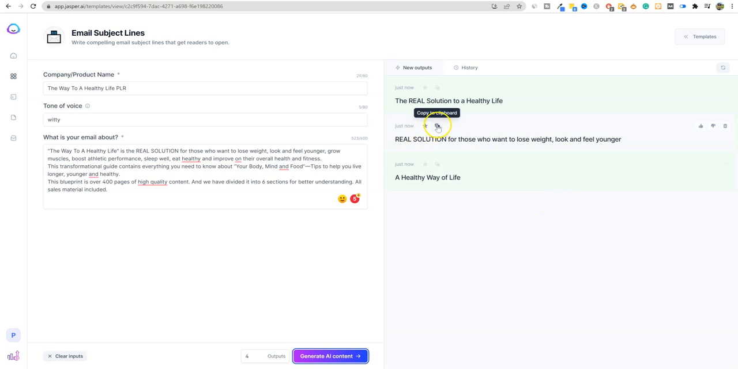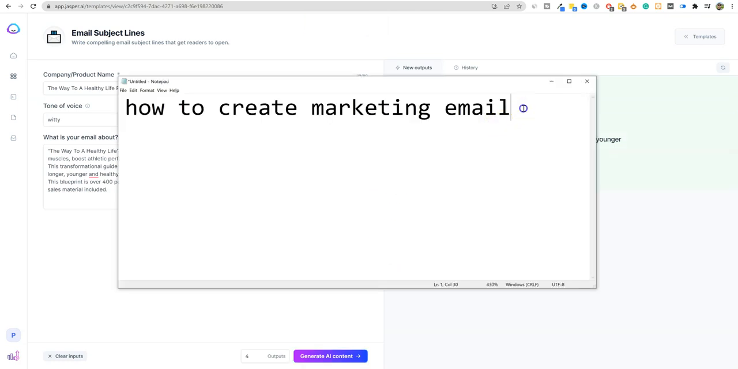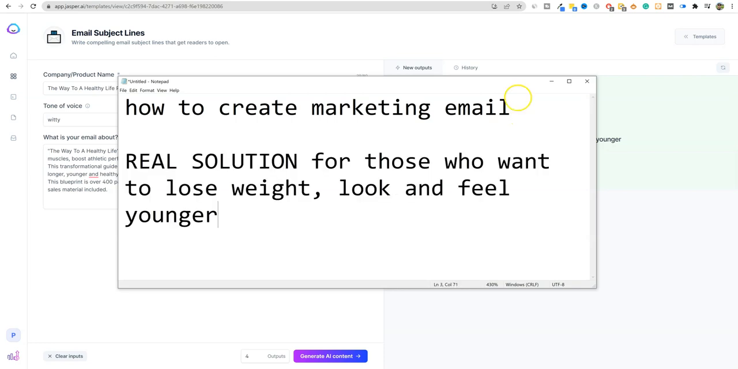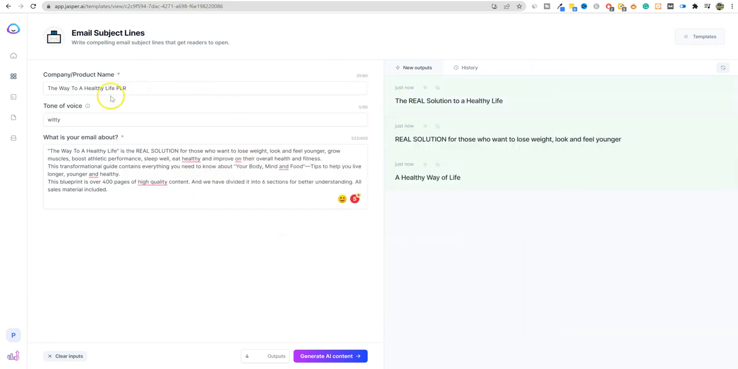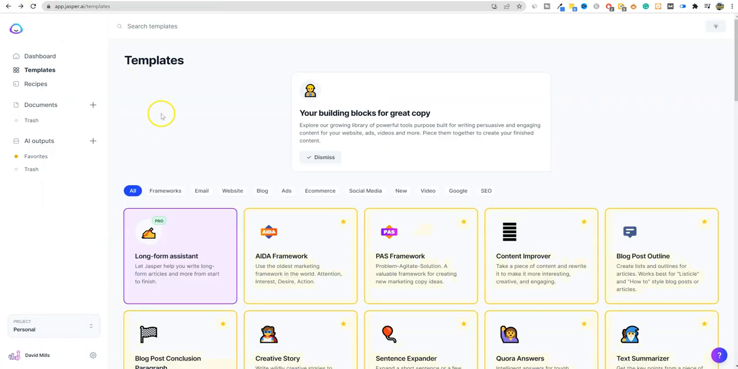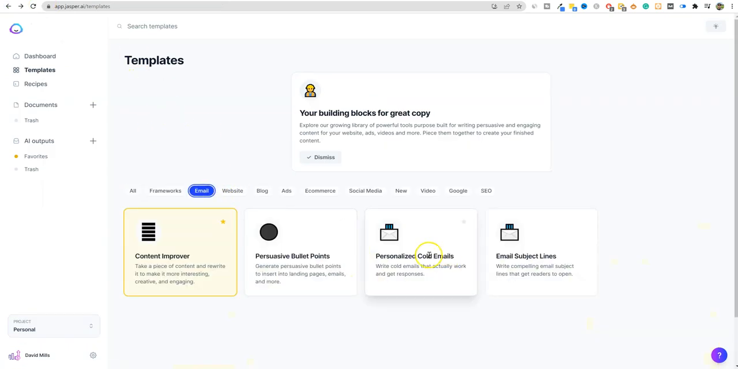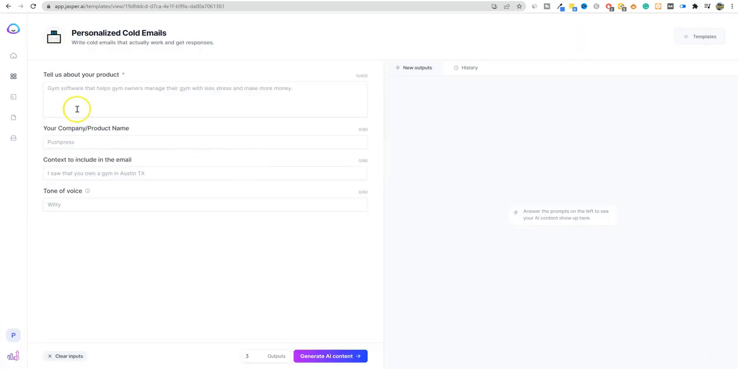So we're going to take this one. I'm going to say copy to clipboard, right? We can actually open up a notepad and just put that in there so we don't lose it. Then we're going to go back here and go back to emails, and then you can actually use a personalized cold email right here if you wanted to. I can show you that real fast.